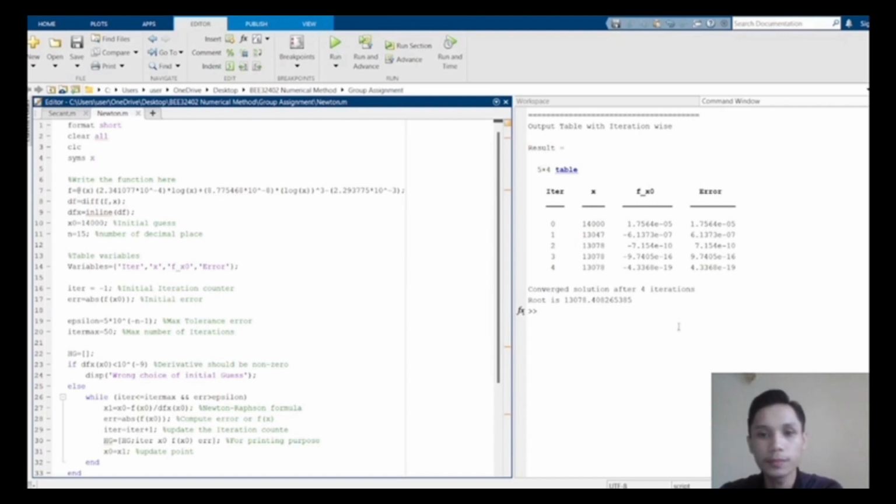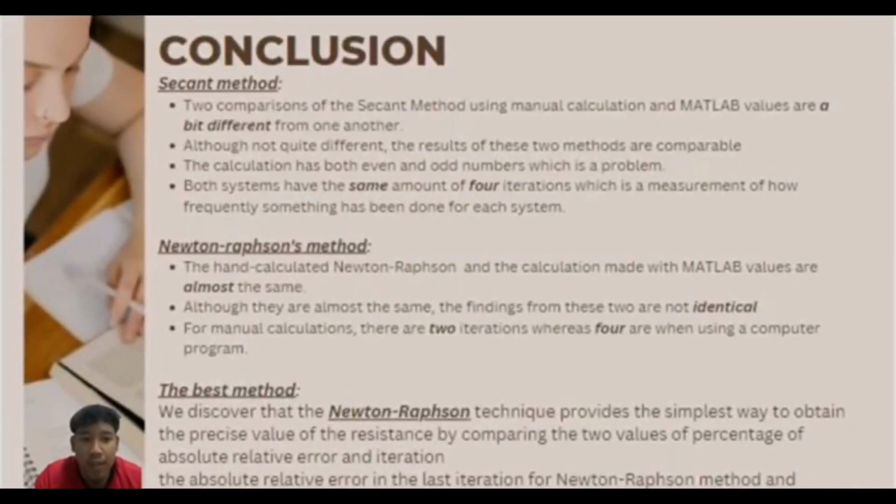For the conclusion, for the secant method, the comparison of values using hand calculation and MATLAB are a bit different from one another. Although not quite different, the results of these 2 methods are comparable. Both have the same number of 4 iterations, which is the measurement of how frequently something has been done for each system.